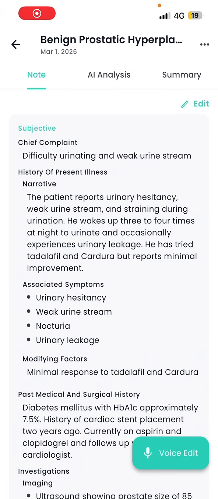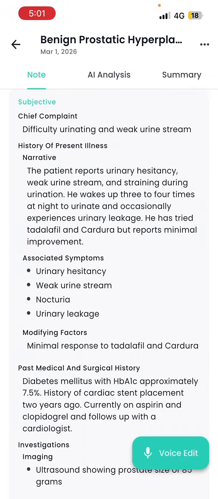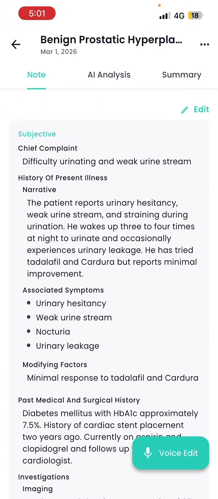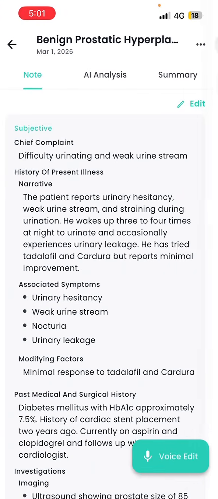Let's take this note, for example, which was generated in a SOAP template. You can see the sections. They're filled according to what was discussed in the visit, and any edits can be made either manually or via voice.